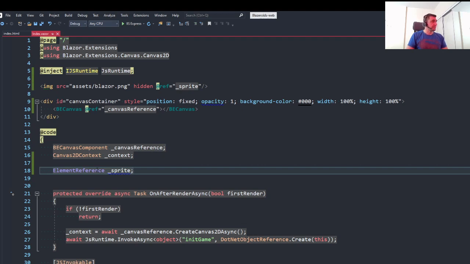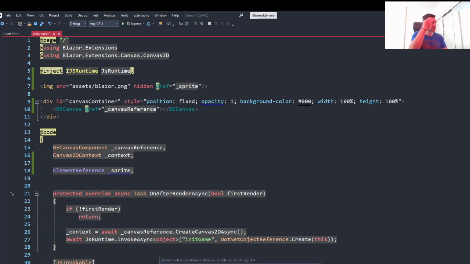Then, this will be actually pretty easy. I will just add a new call here in the game loop, await context.DrawImageAsync. We will pass the sprite, and a position in this case will be the top left. And now for the sides, we'll just pass width and height divided by 2. I'm going to show you why.